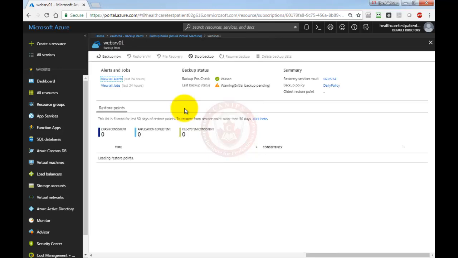We can click on the VM, and we can see that this is the backup configuration for this VM. We can take a backup right now. We can restore the VM from here. We can also do a file recovery as well. We can stop a backup as well.